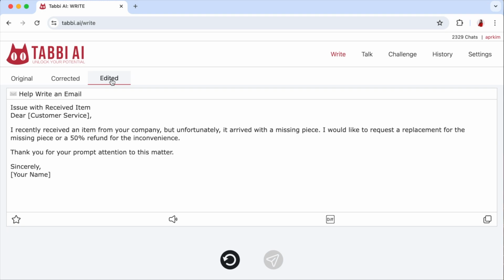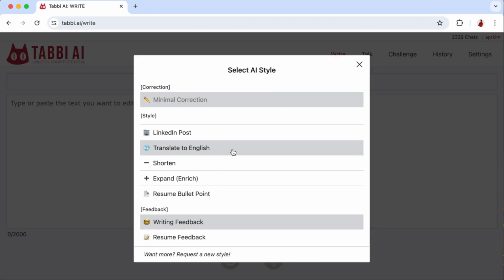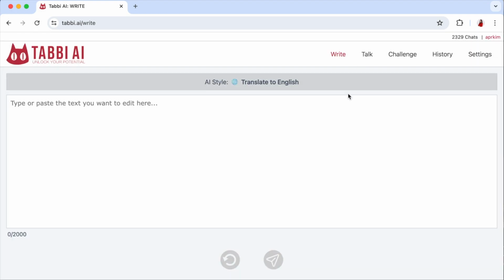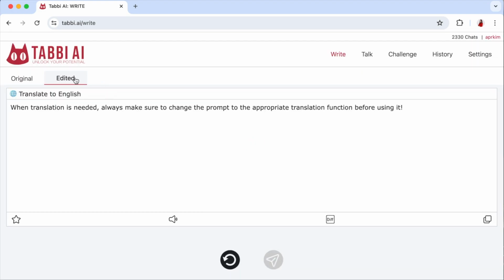If you select Translate to English, you can use the translation function. In fact, it corrects to English without changing the prompt. But for more accurate translation quality, be sure to change it. Once you change the prompt, it will become the default prompt even if you close and reopen the browser, until you change it again.